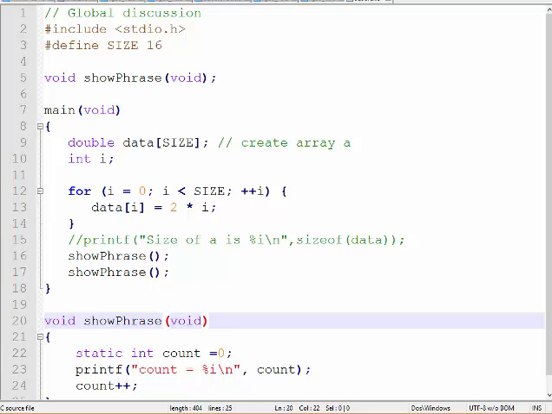I do not have a good example of another reason that you should use a static variable. As a matter of fact, normally you would avoid using a static variable.